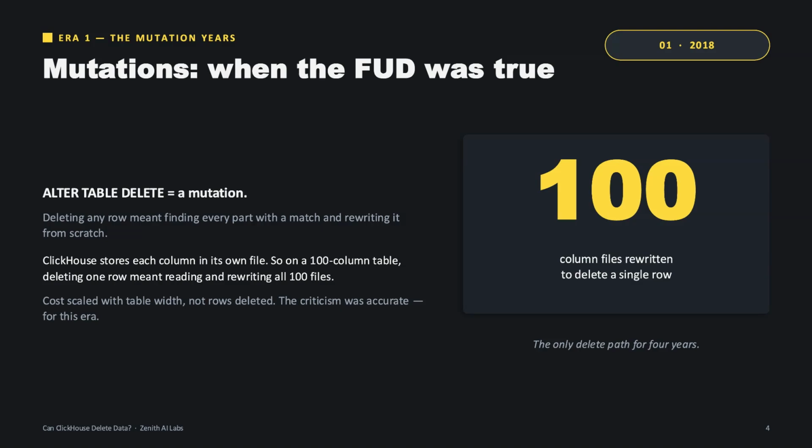The catch is the cost. ClickHouse stores each column in its own file, so on a 100-column table, deleting one row meant reading and rewriting all 100-column files for that part. The cost scaled with how wide your table was, not with how many rows you actually deleted. That's the real source of "deletes are expensive," and honestly, for that era the criticism was accurate. This was the only delete path for 4 years.